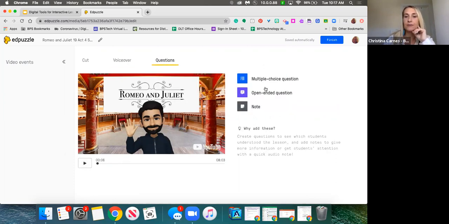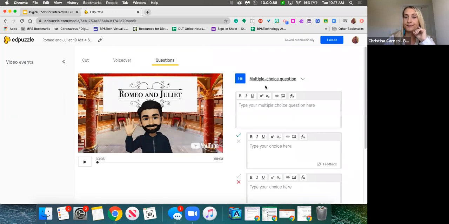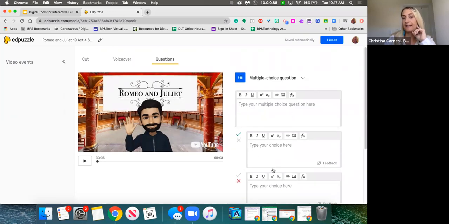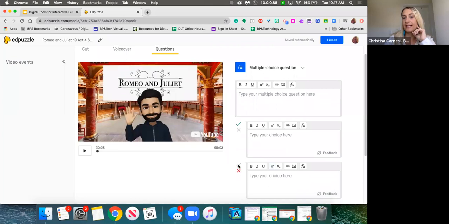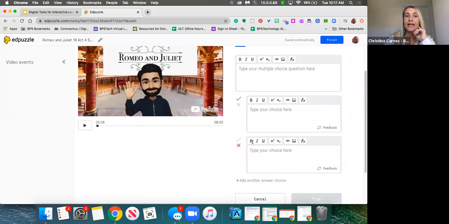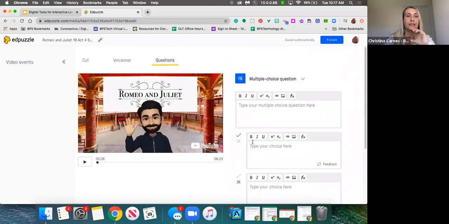And then here's where those questions are. I can do multiple choice, open-ended, or I can add a note. Here's where I would write my question, and then the different answer choices, and then I can actually determine which one is correct or not. And when I show you the gradebook part, it'll give the students a grade. If you have it just be multiple choice, it'll automatically grade it for you as well.